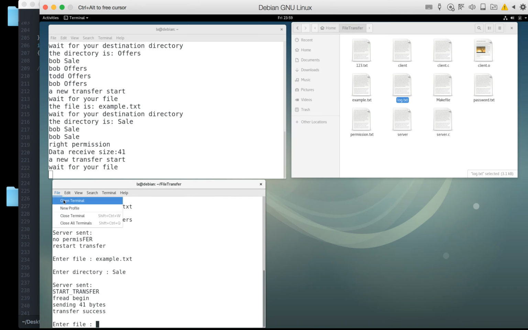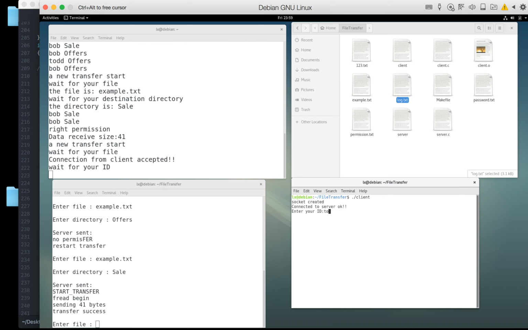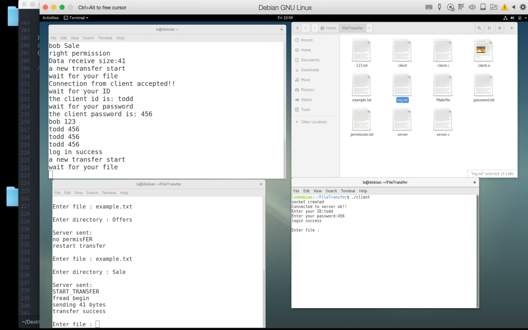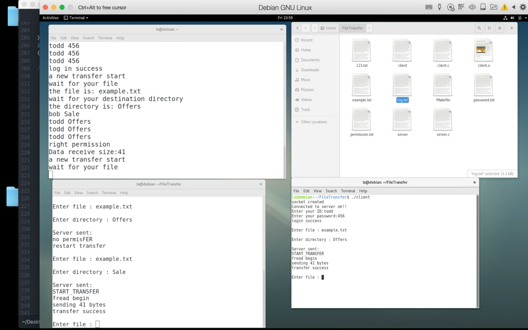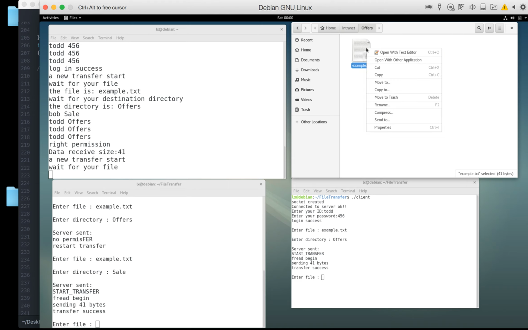Now we try to open another terminal and run it. And another one, enter the file, example.txt, and offers. The transfer was successful, and now we go back to the folder, and we can see the offers, the example, and the property.